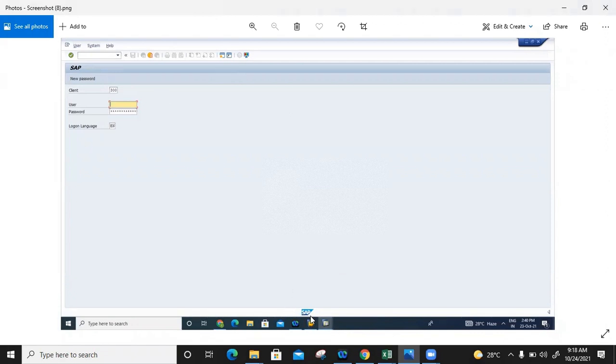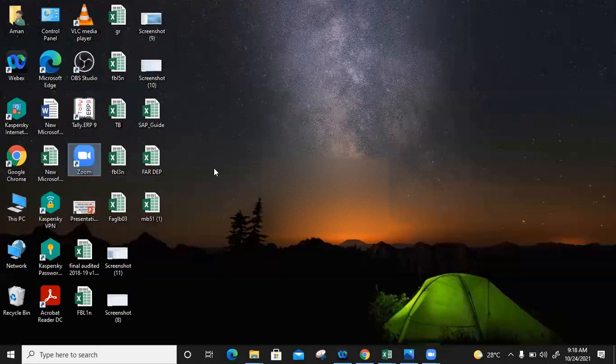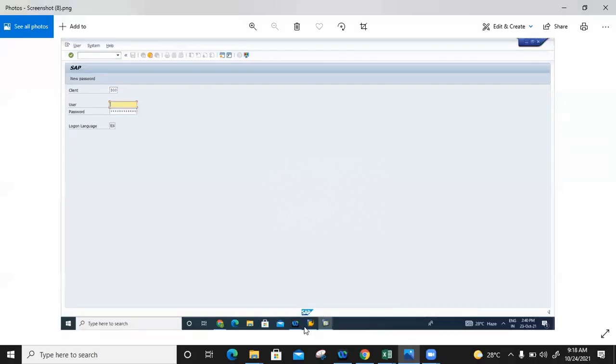There is a logo that will appear on your desktop. Right now I do not have SAP installed on this desktop, so there is no logo. Like in Tally, where this logo is coming, in SAP this arrow down logo will be coming and it will be visible. As soon as you click the logo, they will ask you for a user ID and a password. Okay. So there will be a unique user ID and password.